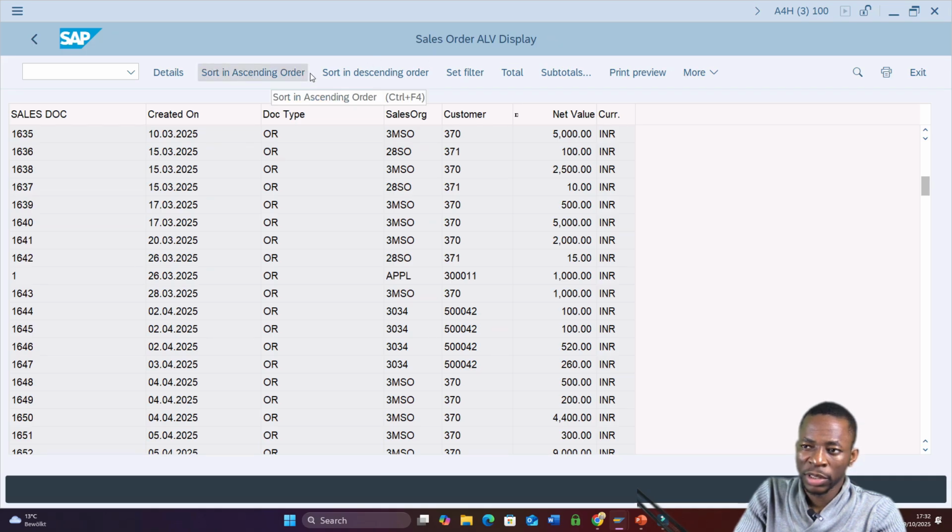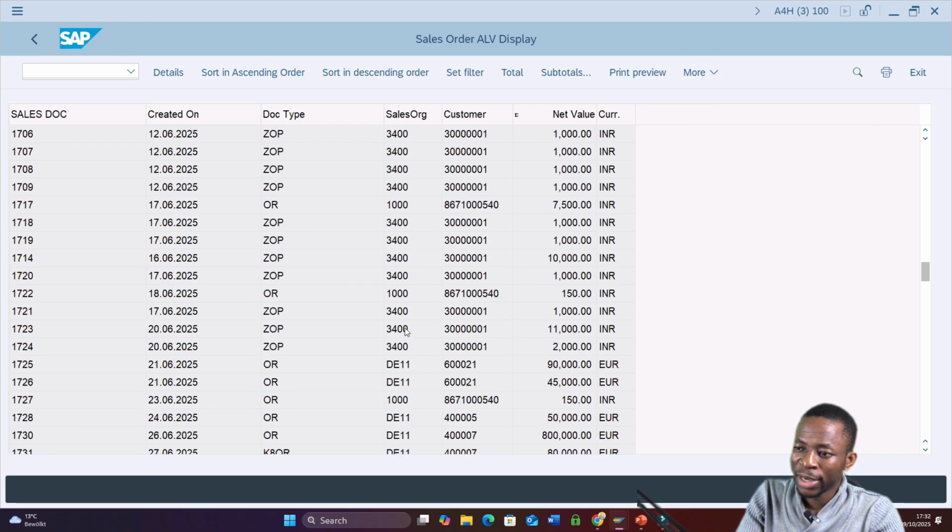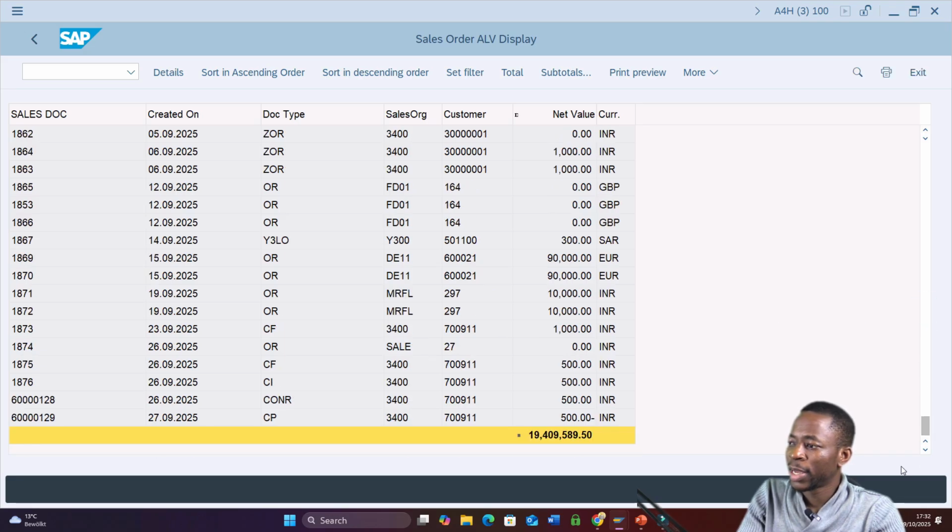You can sort in ascending order, you can set a filter. Anyways, you could do a lot of things here. And then if we scroll down to the end of the rows, you could see the sum of the net value right here.